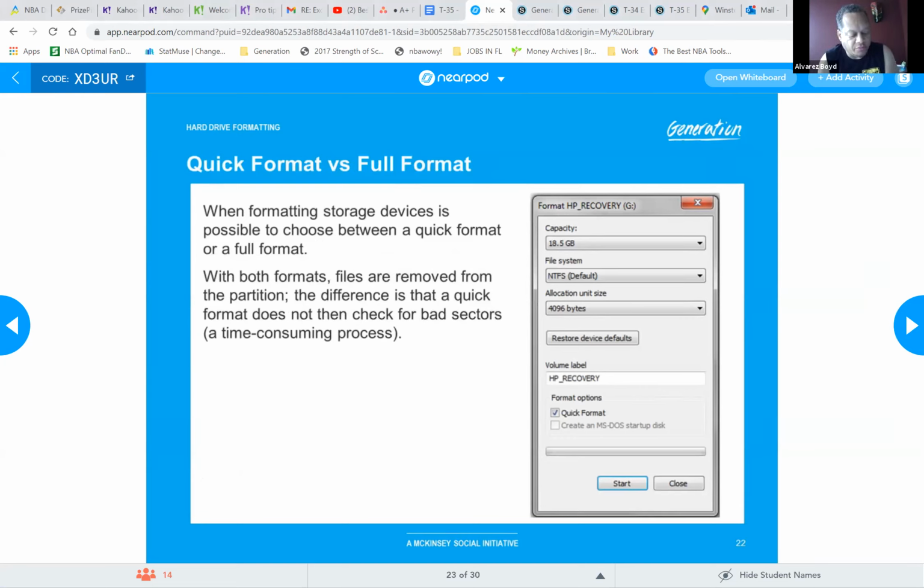All right, quick format versus full format. When formatting storage devices, it is possible to choose between a quick format or a full format. With both formats, files are removed from the partition. The difference is that a quick format does not then check for bad sectors, which is a time-consuming process.